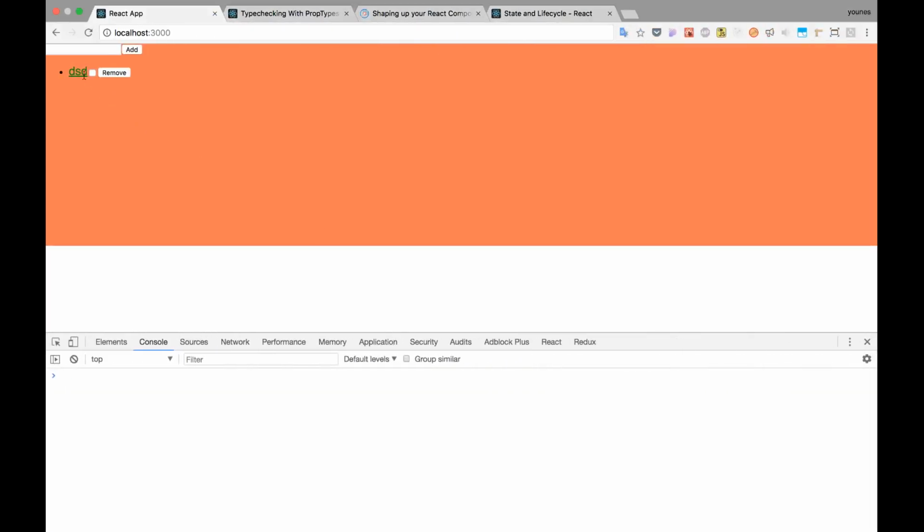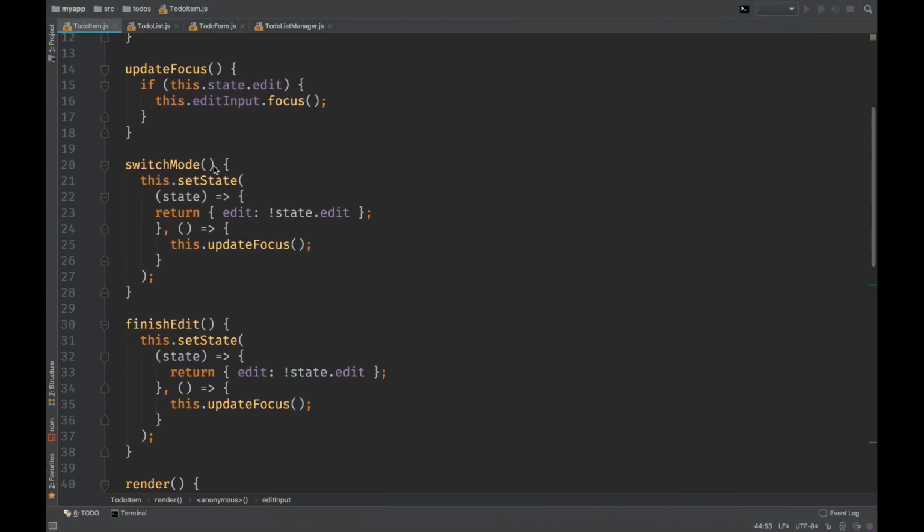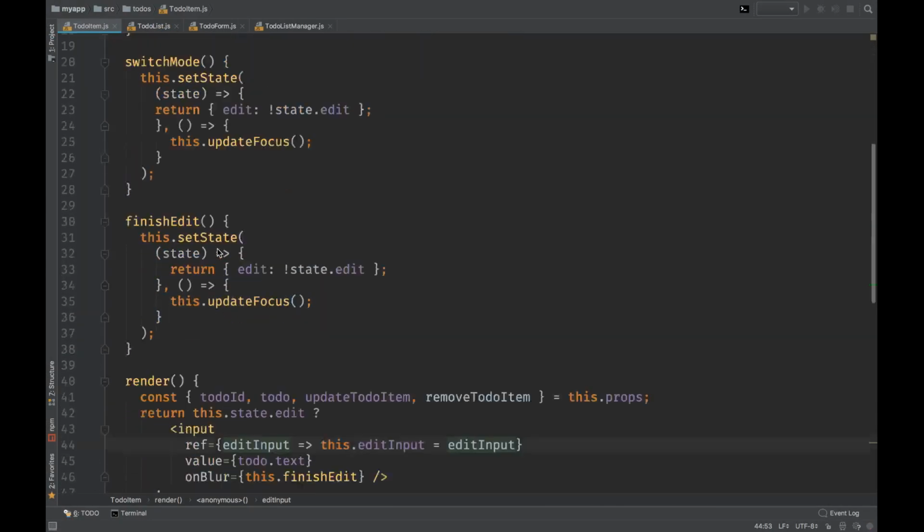Okay. So now the only thing that we need: when you edit this, you cannot edit it because of the onChange. When you click outside, you should save the new value. Okay. Let's go.